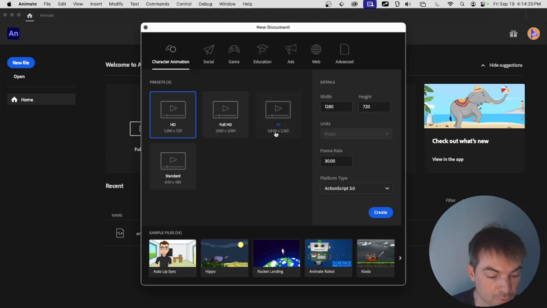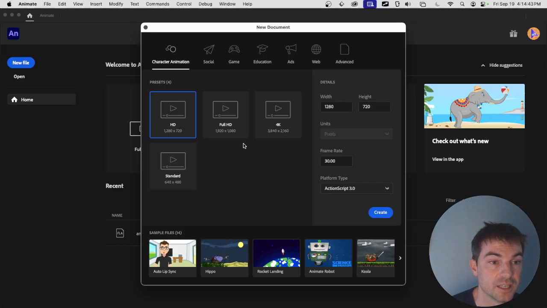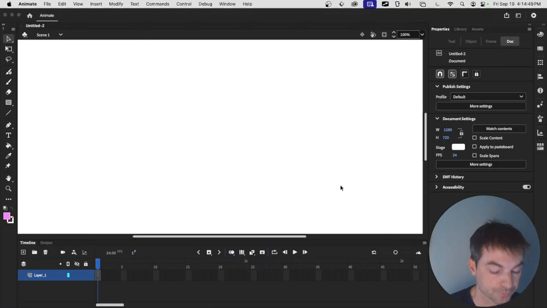These days now we have 4K, so the level of standard keeps growing as we get faster computers and bigger monitors. But HD has the same sort of dimensions as 4K, or like most YouTube videos, most movies are made in these dimensions. So that's going to be fine for what we're working on today. I'm going to change the frame rate to 24 and then click create.